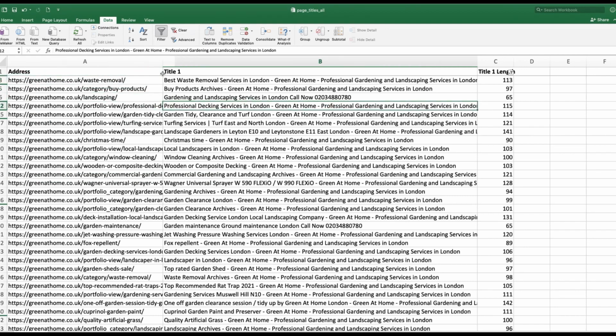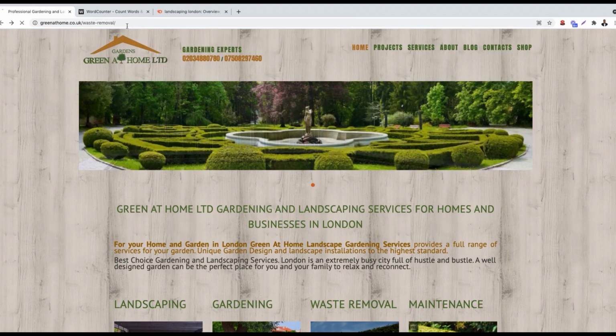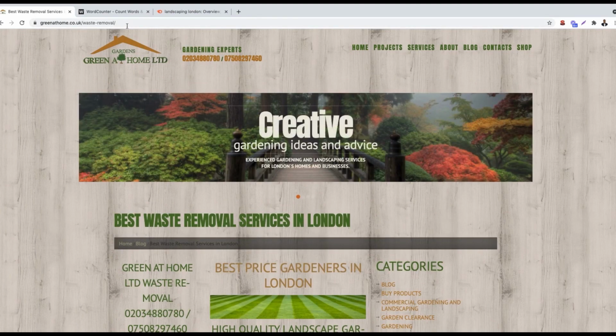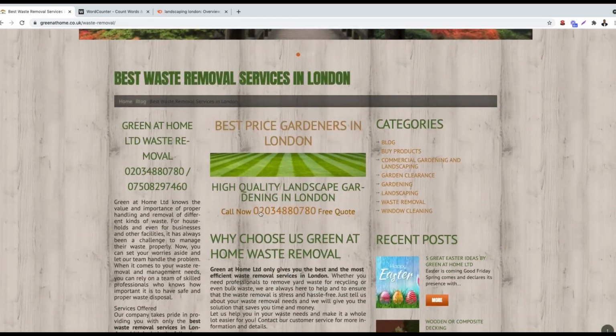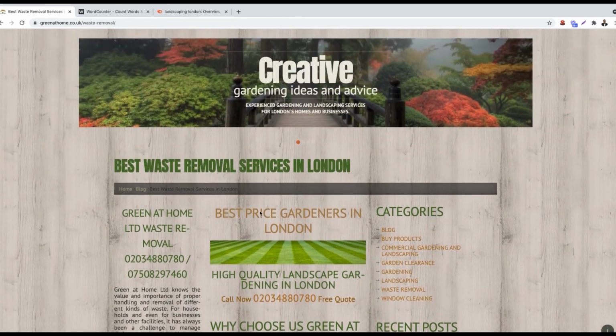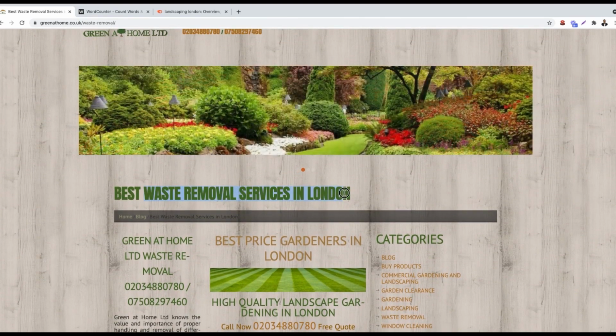So the first URL is for a waste removal page. We can see the title tag right here. We know it's over 60 characters. So the first thing which you want to go and do is condense this title tag and make it more concise. However, before you go ahead and do that, it's always a good idea to actually take the website URL, go over to Google and land on that URL as if you were an actual customer, just so you can get a good idea of exactly what the page is about and have a look at the actual content of the page as well. So we can see this page is all about waste removal services in London.